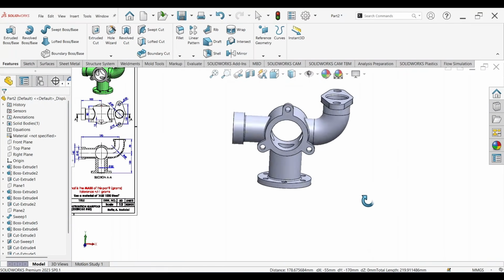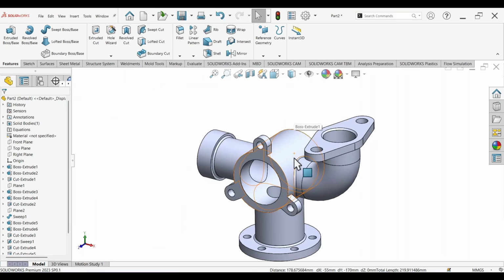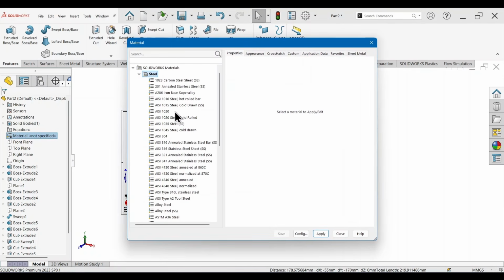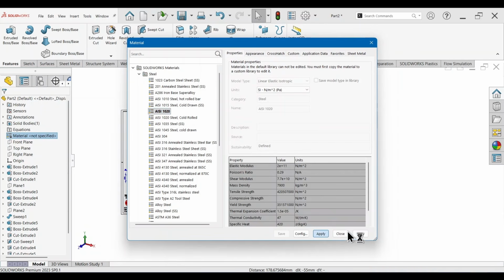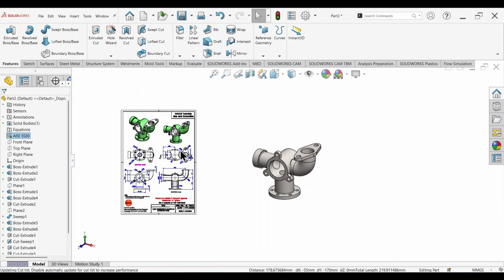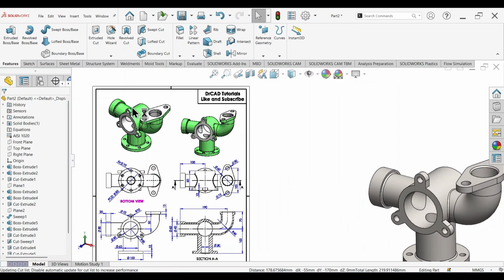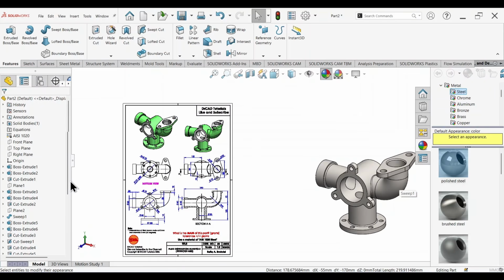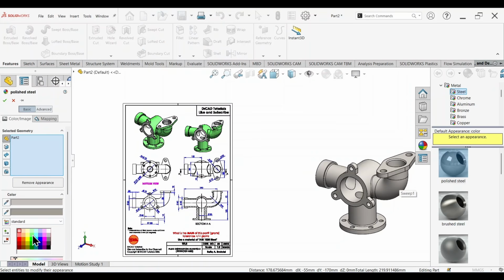All right, so that completes the modeling process for the components. Let's assign a material, right-click, edit material. Set the material as AISI 1020, apply, close. Now, this is an optional step. You can color the component as you like. So just select appearance, and go ahead and select the nice green color here.